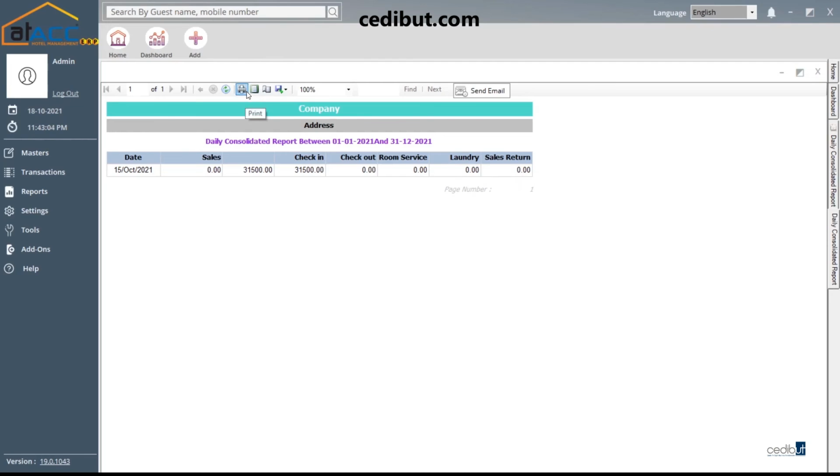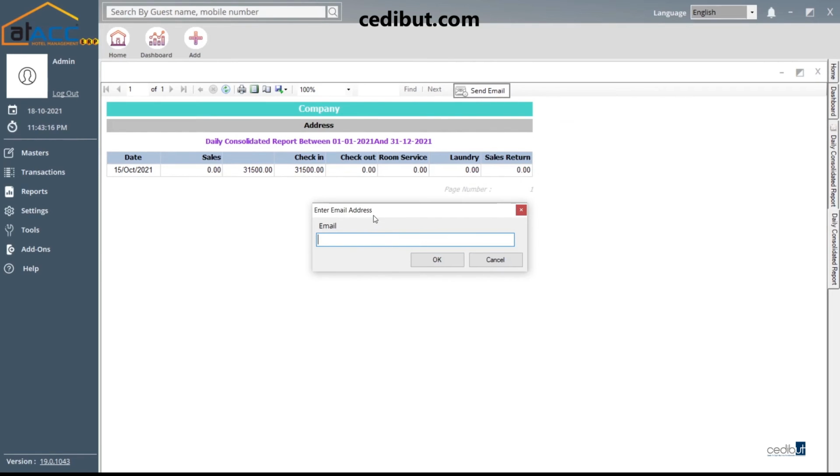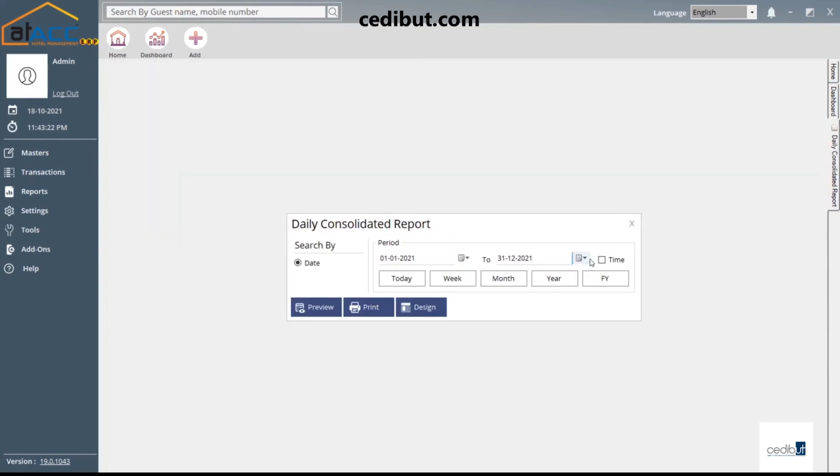You can print it out directly, or you can export this particular report to Excel, PDF, or Word as you want to, just like in atACC ERP 19. And you can also send the same as email. All you have to do is just click this button and enter the email address over here, and just click OK, so that the email will be sent.